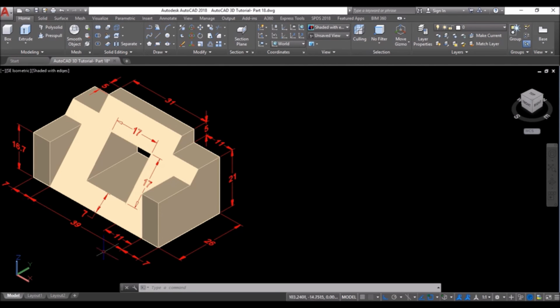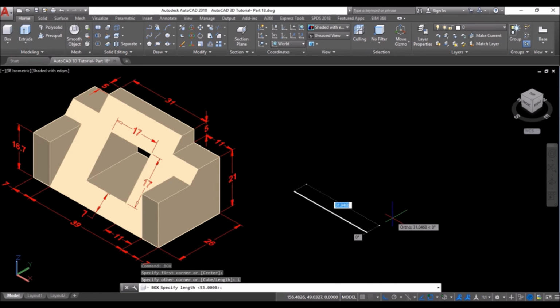Now I'll create a box of 53 units length, 26 units width and 26 units depth. So click on box tool or type BOX and press enter. Then click anywhere in the drawing area. Then click on length in the command line. Move the cursor towards positive X axis.